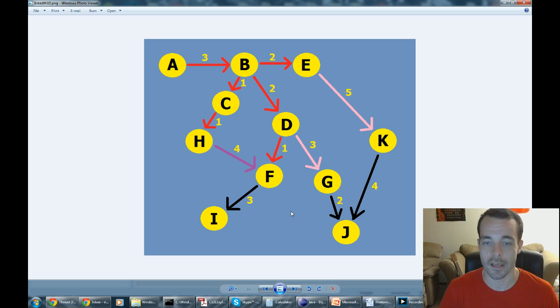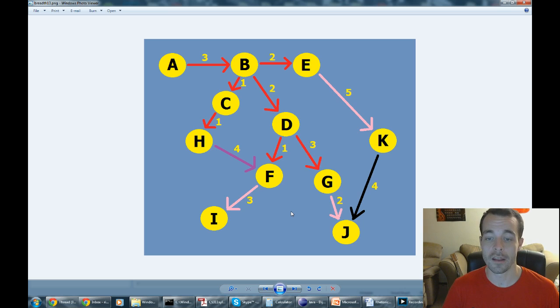So now we visit F, and F will add the vertices that its edges connect to into the queue. So we add I. The top item on the queue now is going to be G, so we're going to visit that, and we're going to go ahead and add J into the queue. And then the next item on the queue that's been there the longest is K, so we'll go ahead and visit that.